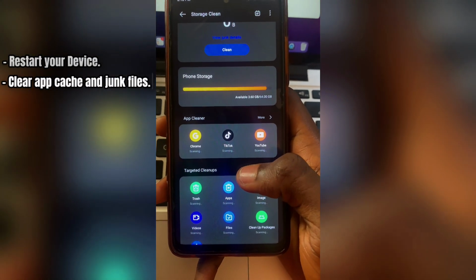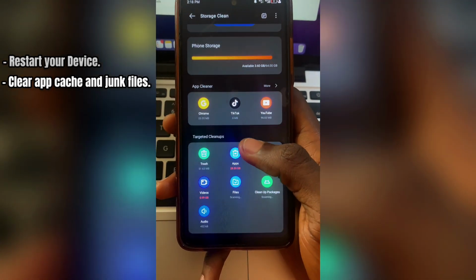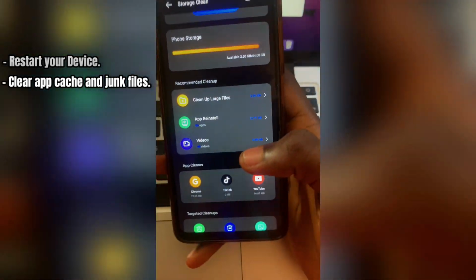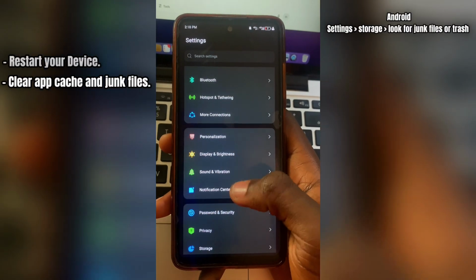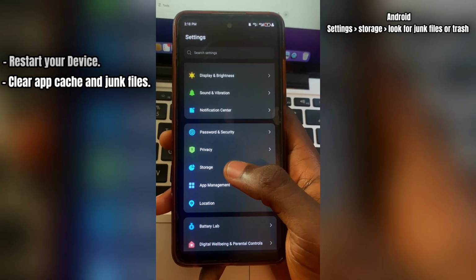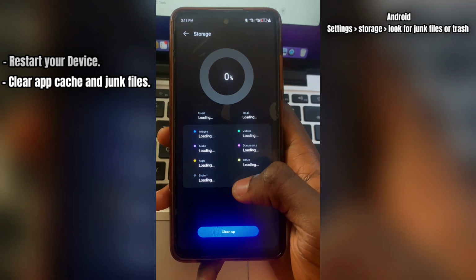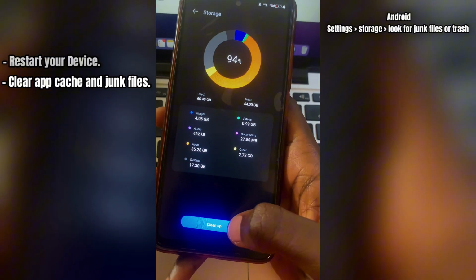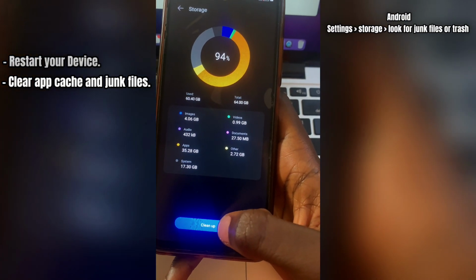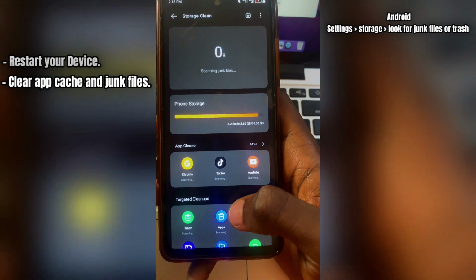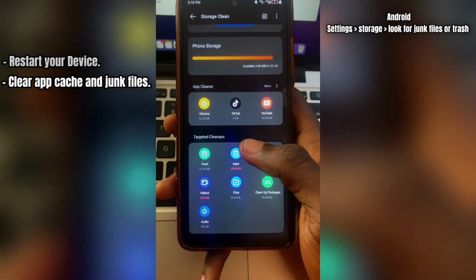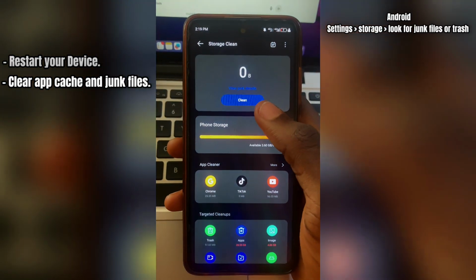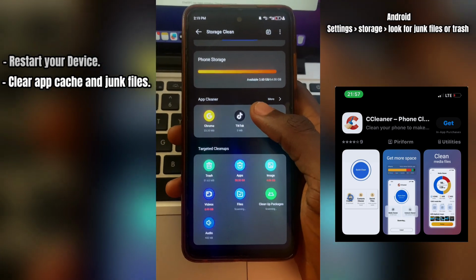And then secondly, which is step number 2, clear up any app cache and junk files. That is files just sitting in your phone that you're not making use of, it's just like trash. So make sure you clear them. On your Android, go to settings, then head to storage, and then head to cached data. Then look for junk cleaner or junk files and clean them up. Or you could use free apps. You can search for them, something like C Cleaner or Nox Cleaner.